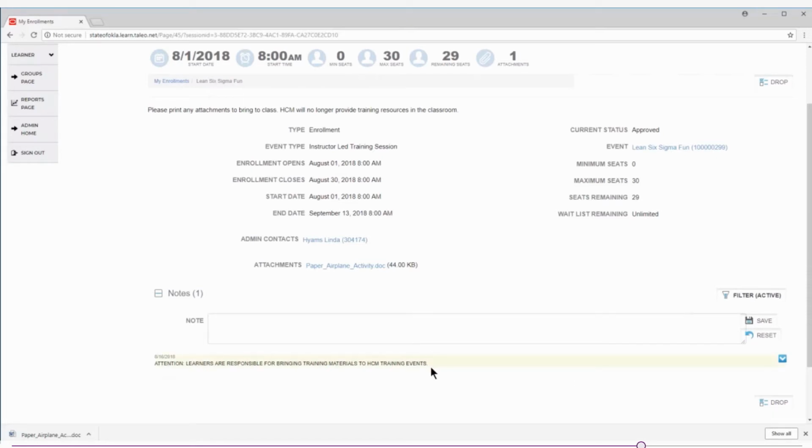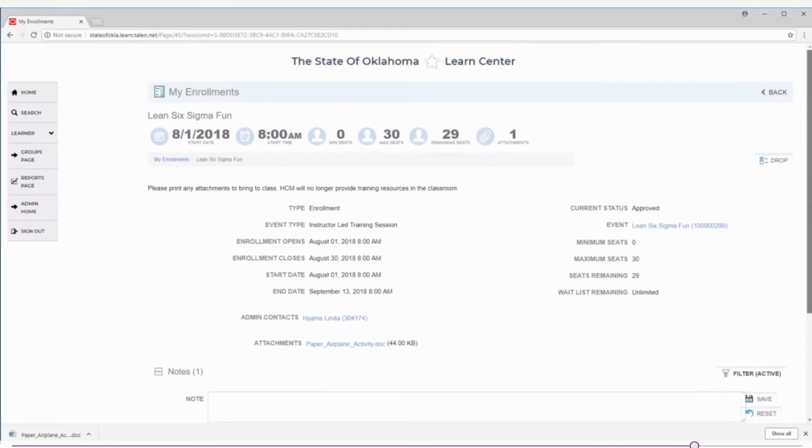And again, we repeated the note that we gave you earlier, but it says, attention, learners are responsible for bringing training materials to HCM training events. So lots of different ways to get information about your class, but the important thing is to know that all your attachments and all the materials you need are right here in the enrollments.